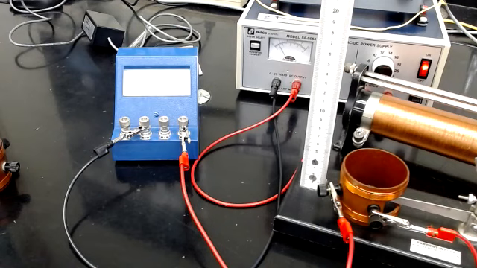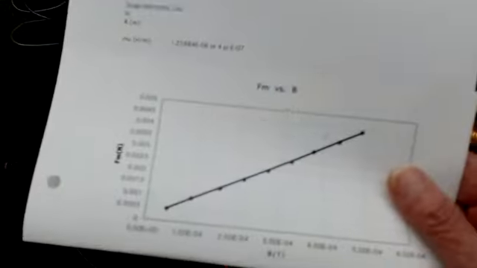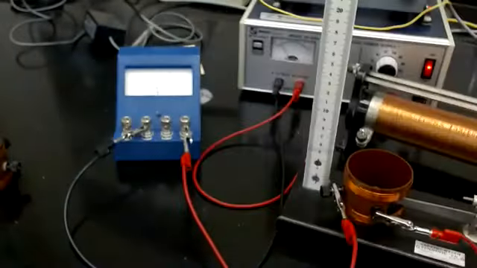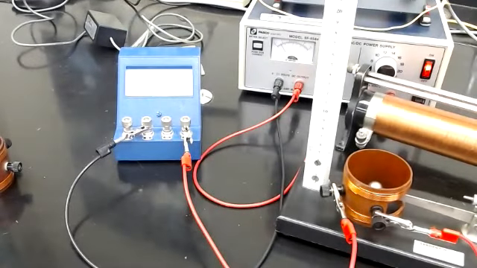So once you do all this, create all this data, you should get a nice straight line, okay? And it's the slope of this line here that we said is equal to P. And that should agree with the value you achieved in part 1.